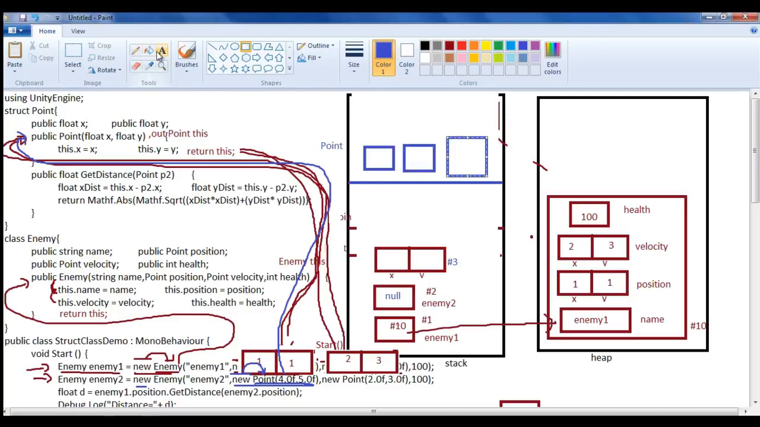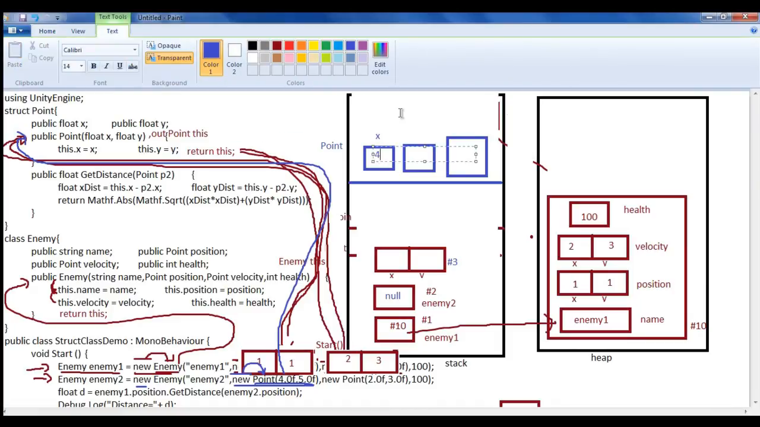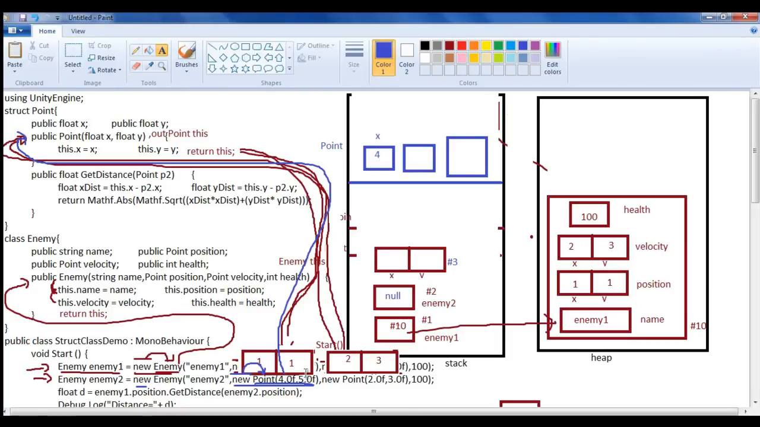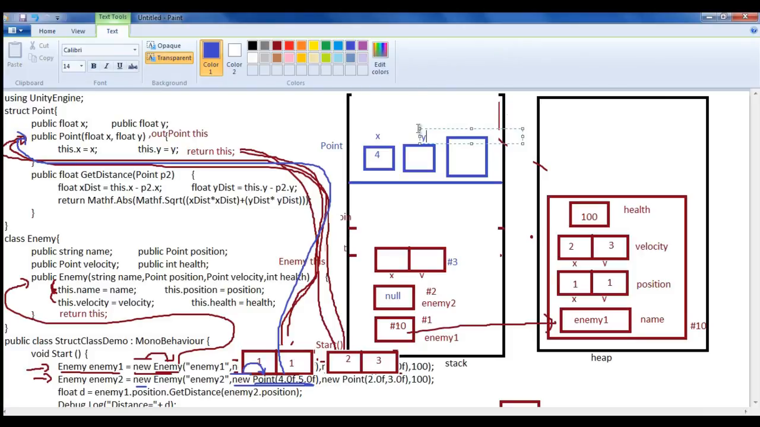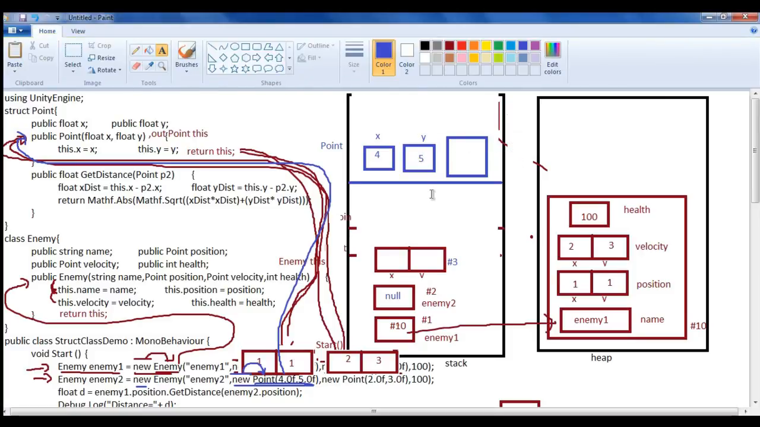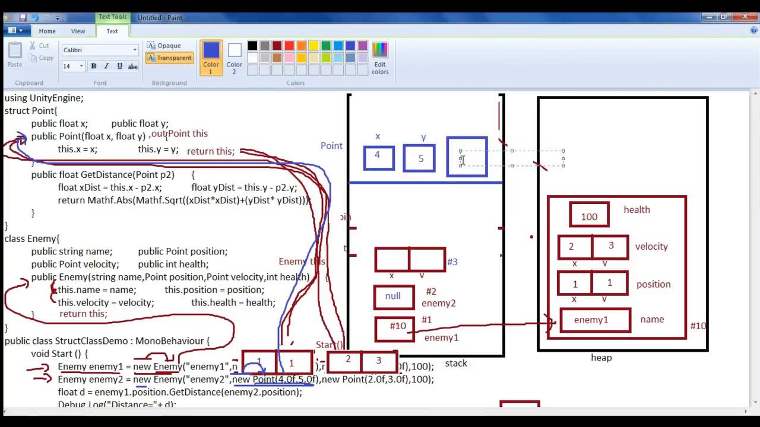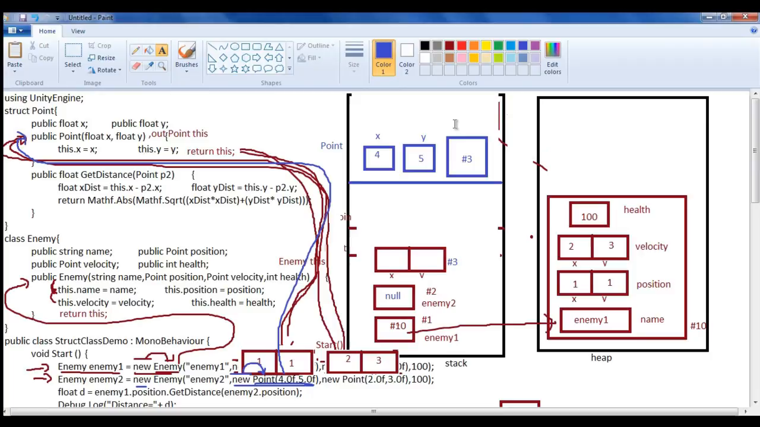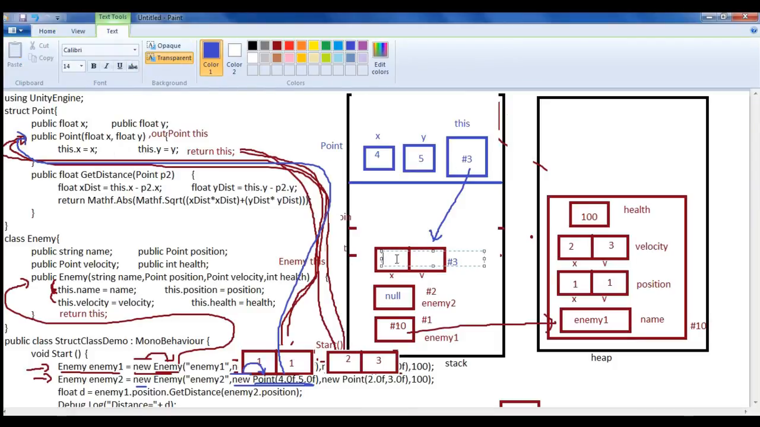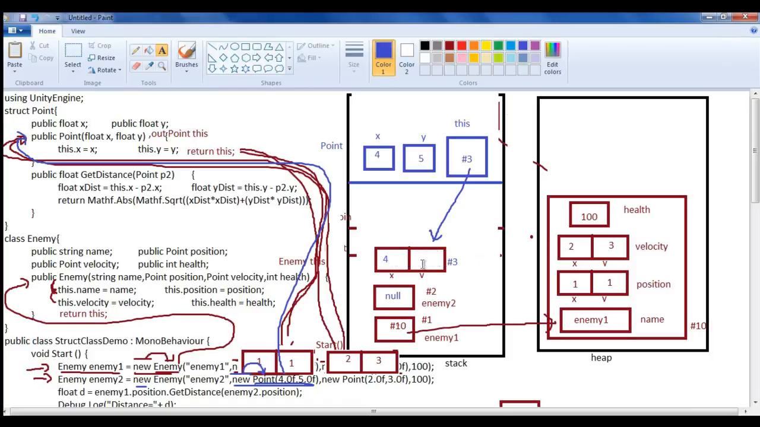Of course, we are passing here X is equal to 4, so X is going to be 4. Then Y is equal to 5, so Y is going to be 5. That's good. After that, we are passing the address hash 3. Hash 3 will get stored in this variable, and what it does, it will start pointing to that memory location. That's good. After that, the inner statements are going to get executed. This dot x equal to x, so it makes this one 4. This dot y equal to y, this one it makes 5.